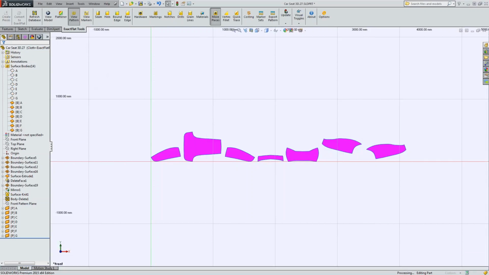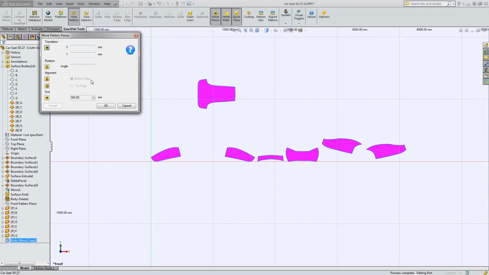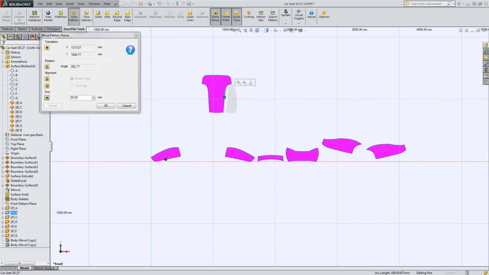So I'm going to quickly arrange these so all the pieces are related to one another. I'm just going to bring my move tool into view here, and I'm going to arrange these so all the pieces are more or less oriented as they would be if they were going to be sewn together. And I'm going to use our find tool now, and it's going to automatically find the neighboring piece and orient it for me.